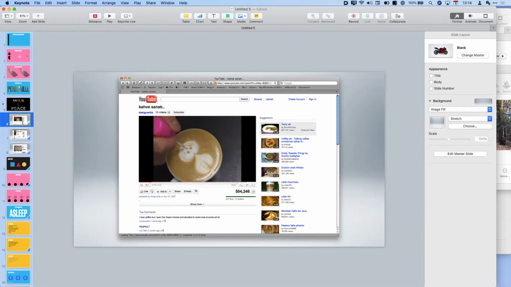So let's start off with transitions, because that's the most fundamental thing. So over here, I've got 3 slides, and I wanted to make it look fairly interesting.